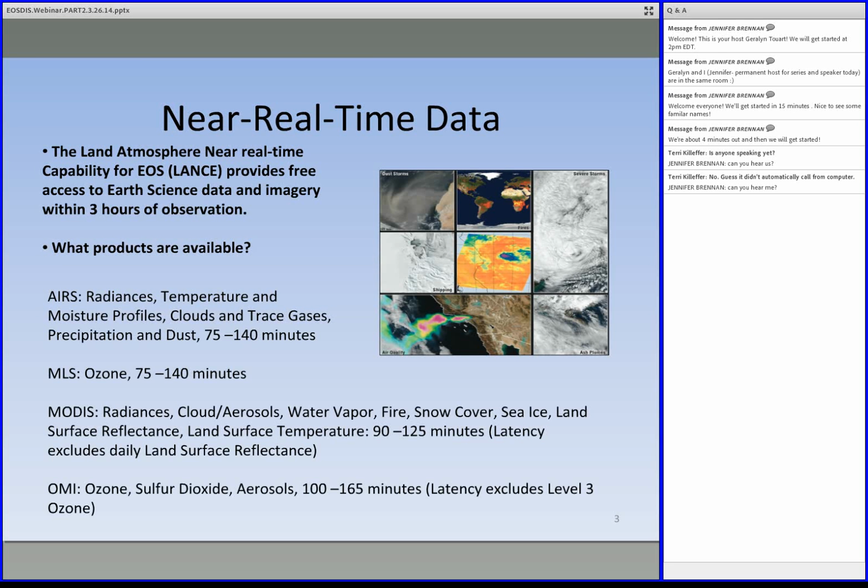All right, so the Land Atmosphere Near real-time Capability for EOS, or LANCE, provides free access to Earth science data and imagery within 3 hours of observation. And you can see the list below here highlights the sensors and the specific data products that are available with their associated latencies. Again, there is a very broad range of data for a large number of parameters. In the next slide, we will highlight our atmospheric data.